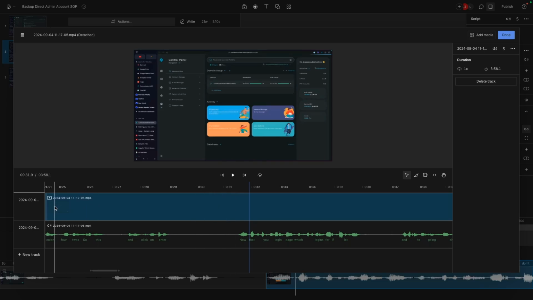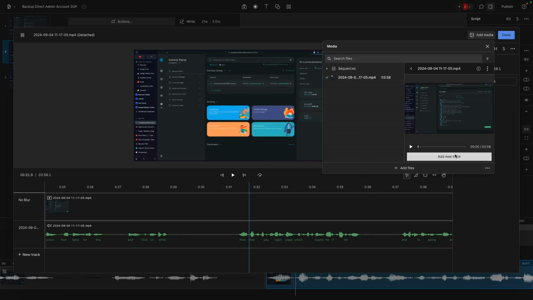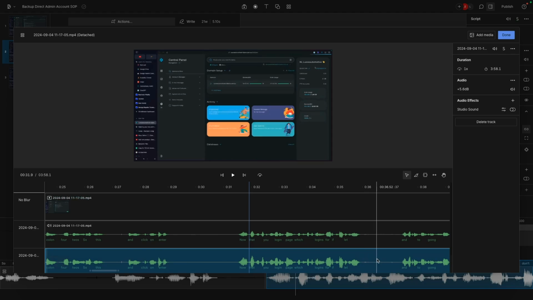What we're going to do here is we're going to rename the video track, this top one, as No Blur, and then click on this Add Media at the top, and you should have an option here under Sequences. Select that one, and it should be the exact same duration as your previous one. So if we click on Add New Track, and then click on the top track, that is 3 minutes 58 seconds, and then the bottom one should be the exact same.